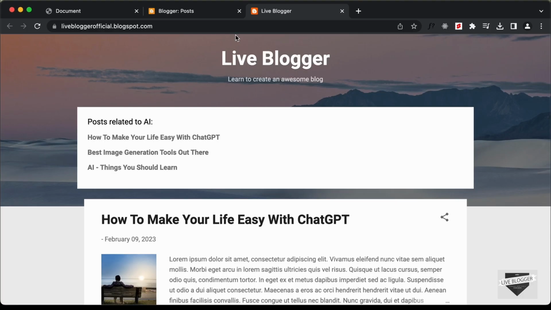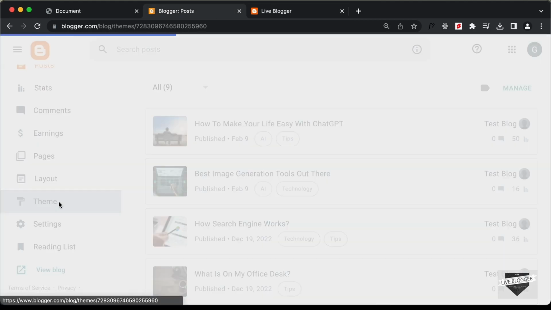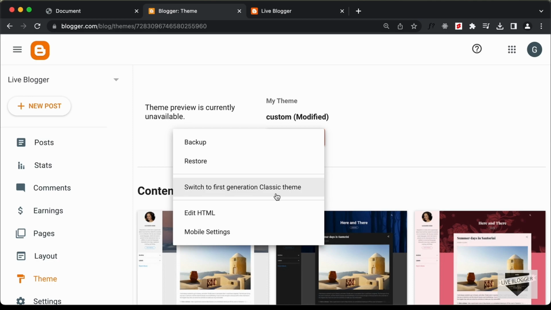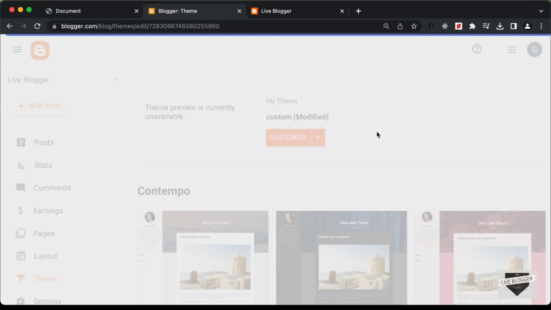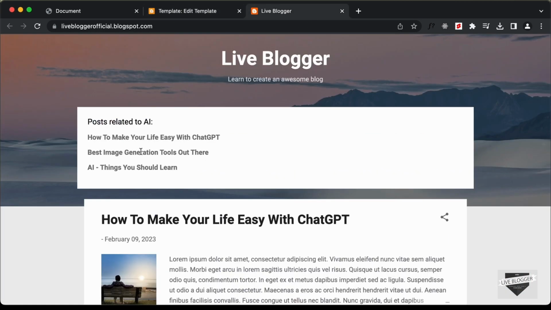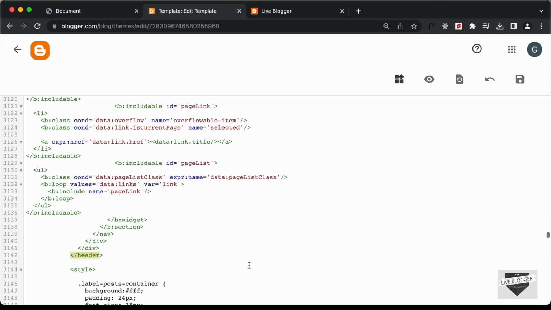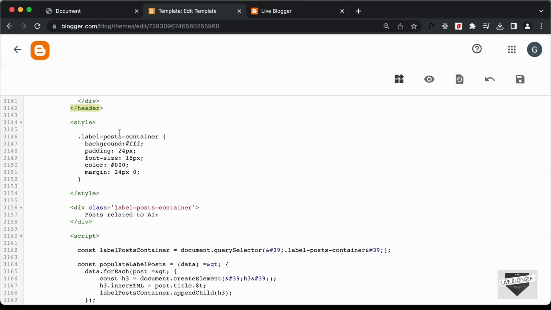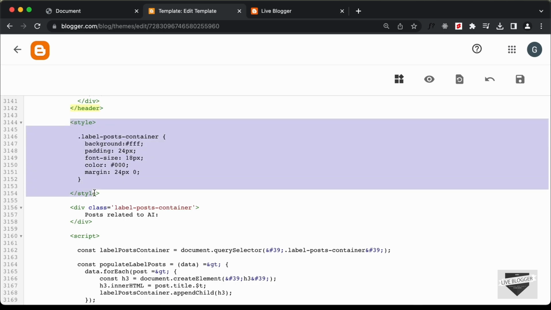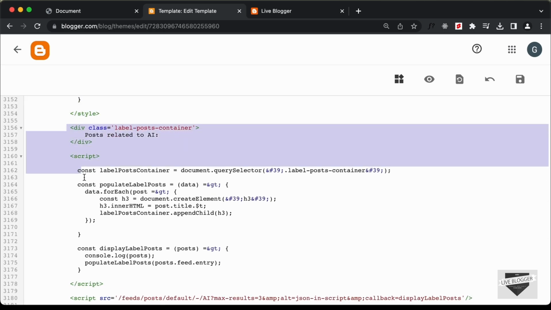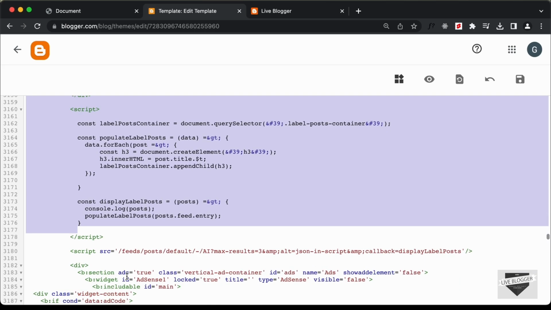Now let's open the theme code of our Blogger website. So let's go to the dashboard, and let's click on theme, and let's click on this arrow, and let's click on edit HTML. Now we had added this code after the header, so let's search for the end of the header tag. So just search for /header, and after this header we can see that this is our code. So we have this styling, and this is the code to display our post.